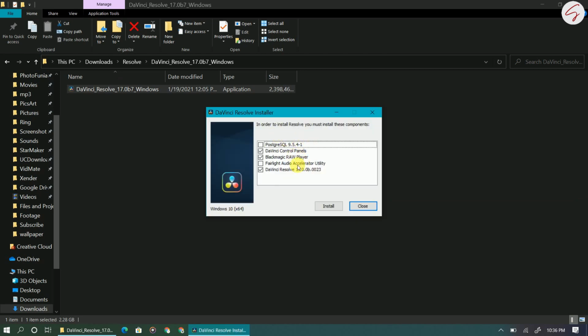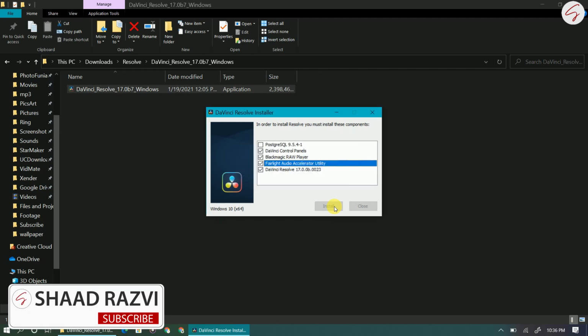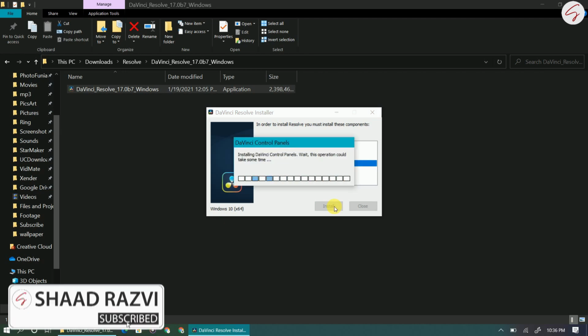Here we have to select the utilities we want to install. Three of them are already checked. I also do some audio work in this, that's why I will also install Fairlight Audio Accelerator. I will check that and click on the install button. It will take some time.